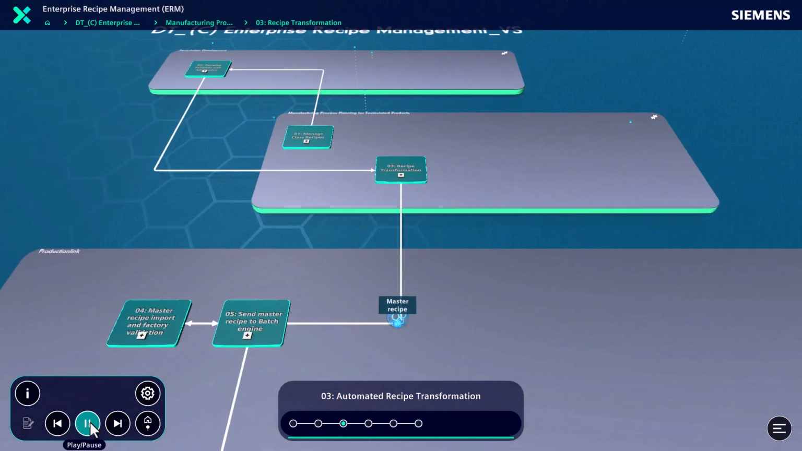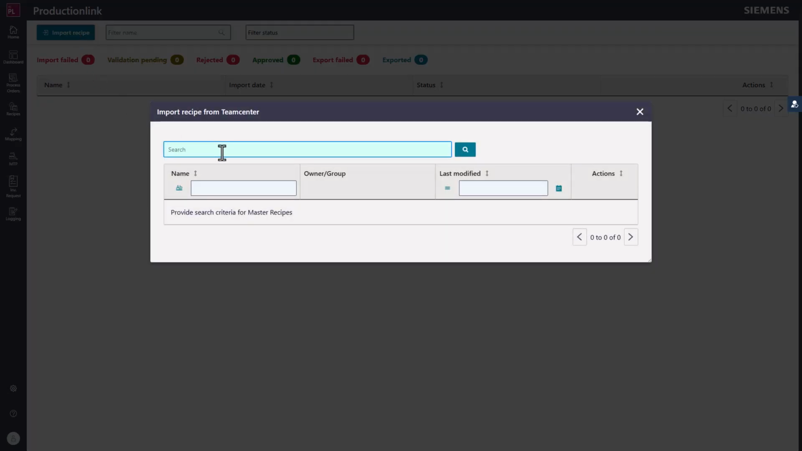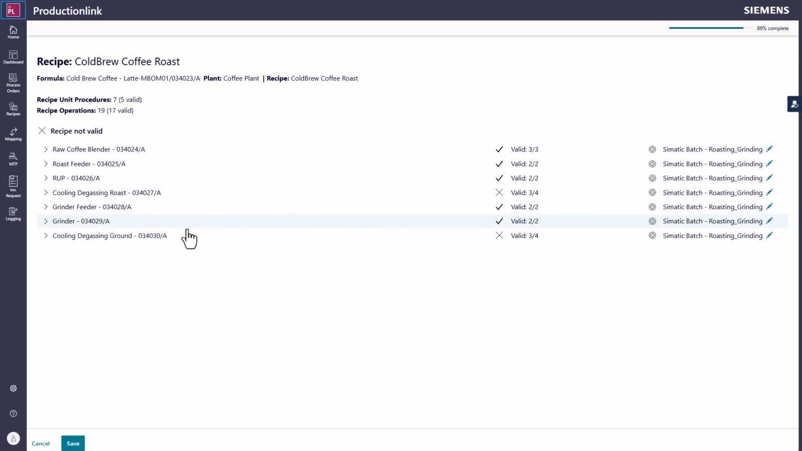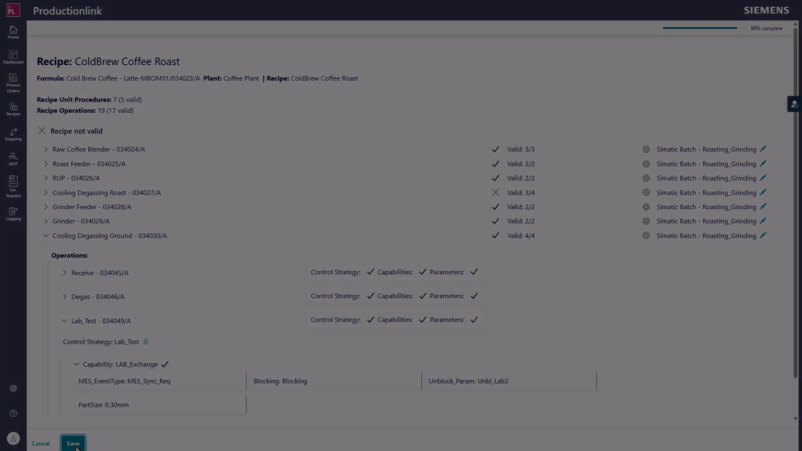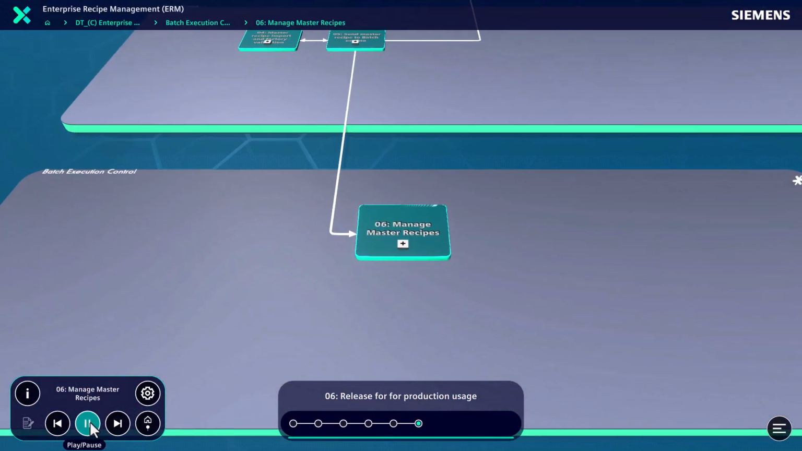The factory team can then import the newly generated master recipe into Production Link, where it is validated against the phases and parameters defined at the selected site. This validation ensures compatibility with the available automation equipment and factory resources. Once validated, the recipe can be sent to SIMATIC Batch or other batch engines.